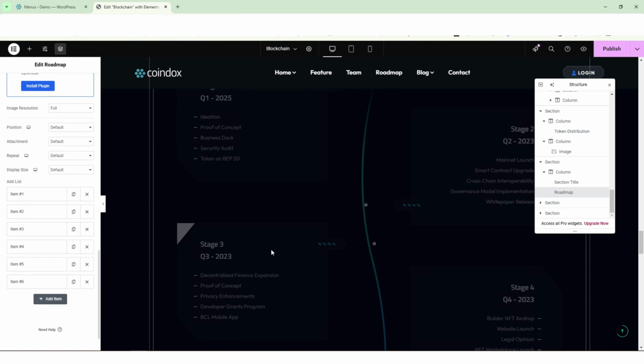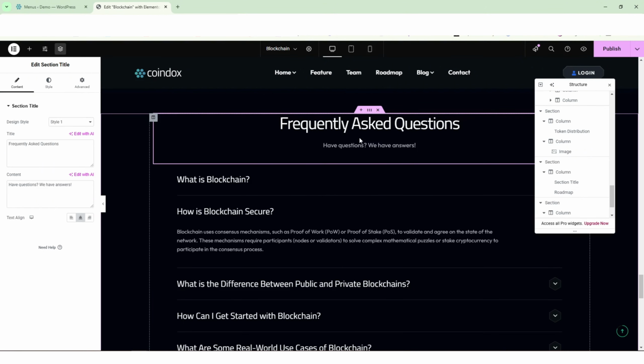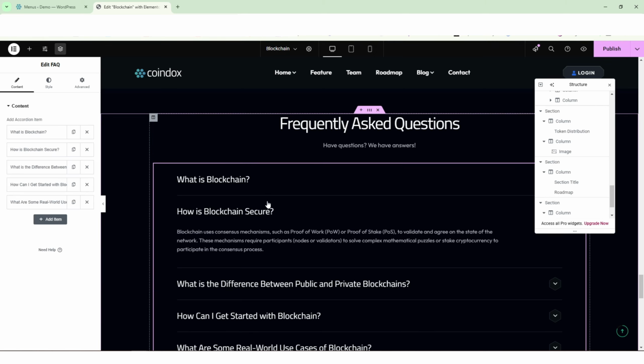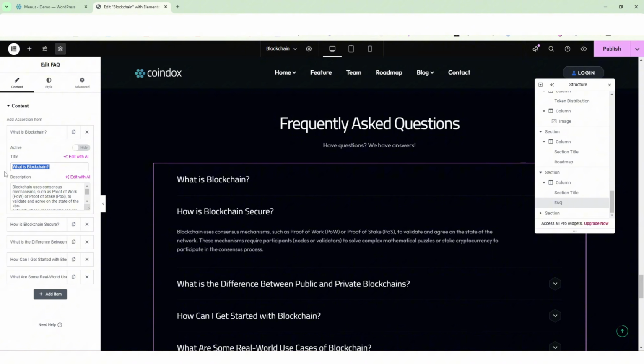I just close this and now scroll down, and here you can see frequently asked questions. Just add a heading here, add your content here. Now you can see this is your question and answer. If you want to add the first one, just click on it, add your question here and place your answer here. Here you can see this is all the same way.